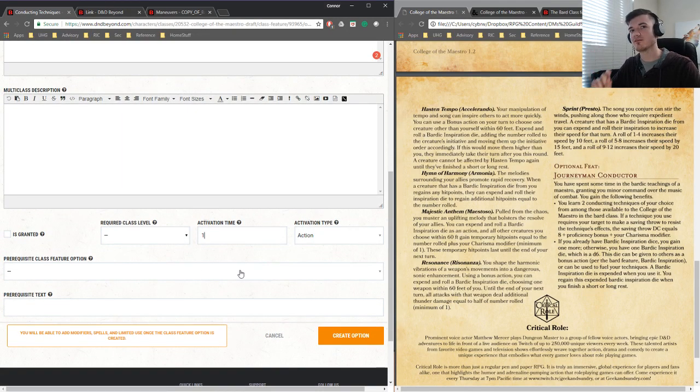So temporary hit points are normally something that we would have to worry about. But, again, not something that we're doing to ourselves. So it's not something that we can really add to this class.